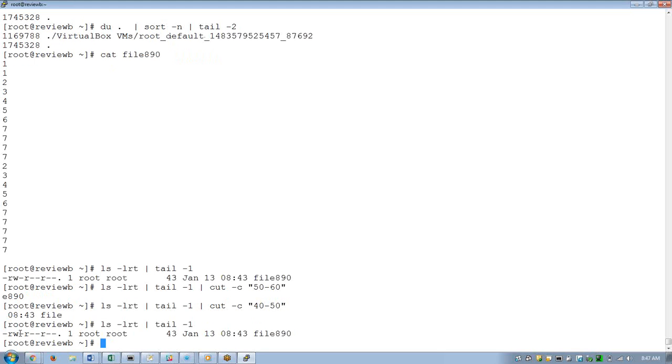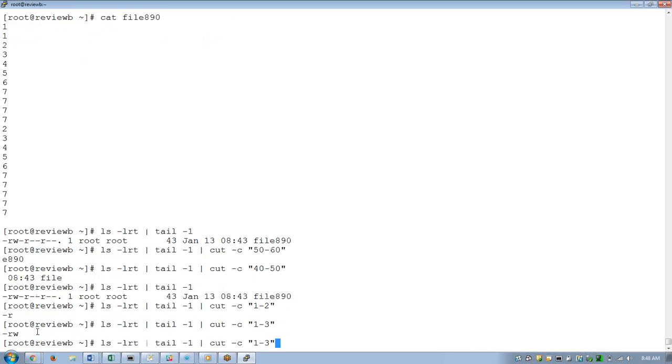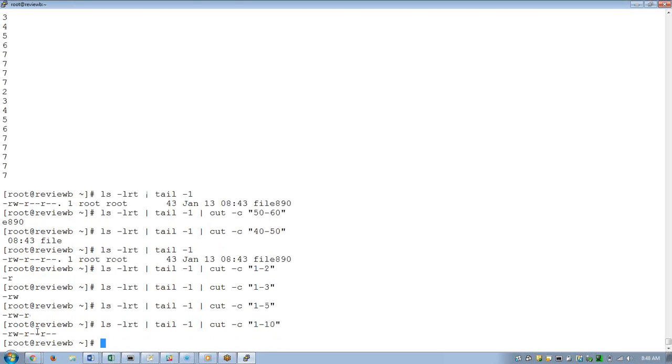So this is 1, 2, 3, 4, 5, 6, 7, right? Like that, if you count the characters and say 1 to 2, the first 2 will be printed. In the same way, 1 to 3, the first 3 will be printed. 1 to 4, the first 4 will be printed. 1 to 10, the first 10 will be printed. Right?